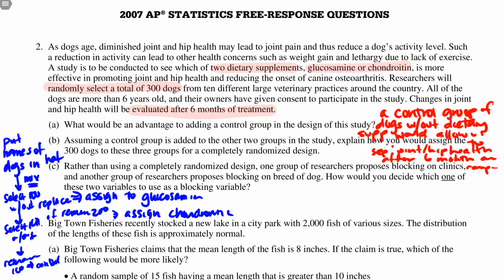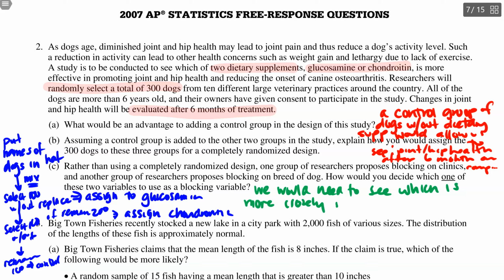So if we wanted to decide how we would decide, we would need to analyze. We need to see, sorry, I'm feeding my baby. We need to see which is more closely related to dogs' hip and joint health. Something like that to determine which to use as a blocking variable, right?